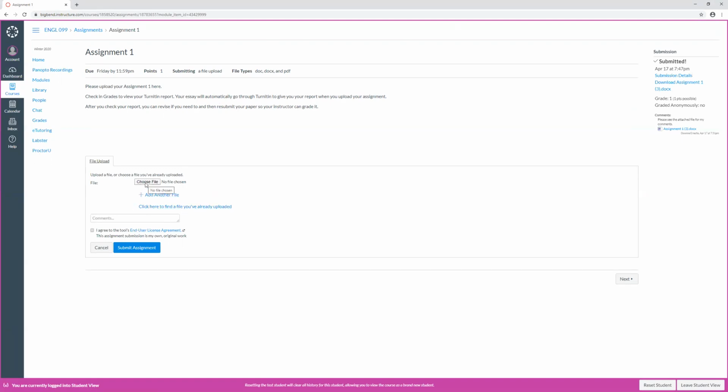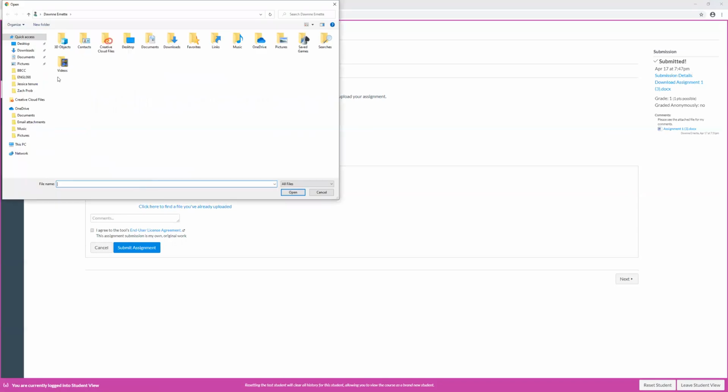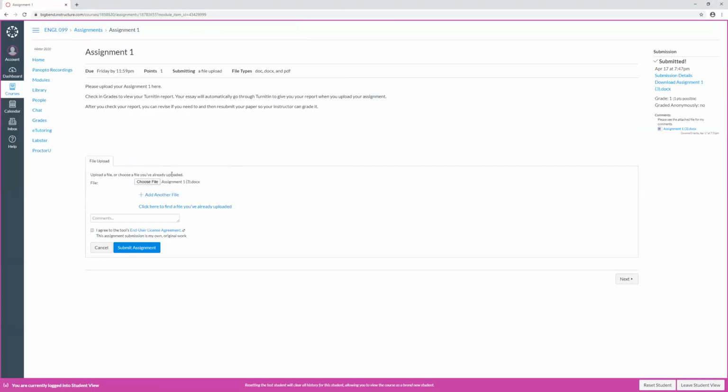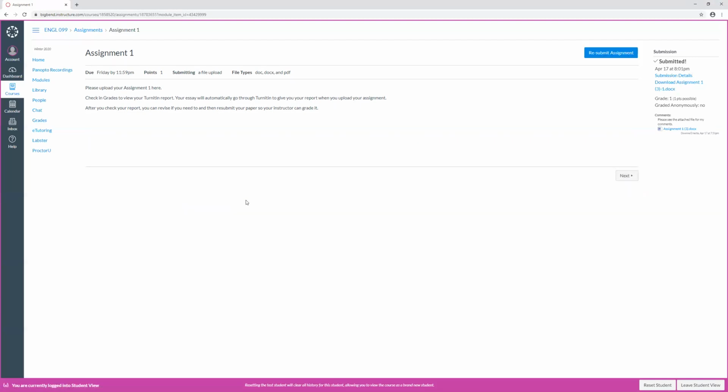So now I'm going to choose my file, my paper. Mine's on my desktop. Okay, there it is, Assignment 1. And I can see that it's right here. Choose file now. The assignment is right next to it. The other thing I have to do is agree that this is my own original work. So that's really important. So I'm going to check the box. So there's my assignment. I check the box that is my own original work, and now I'm going to submit it. So you're clicking submit 2 times, once to get into the assignment and once to actually upload it.